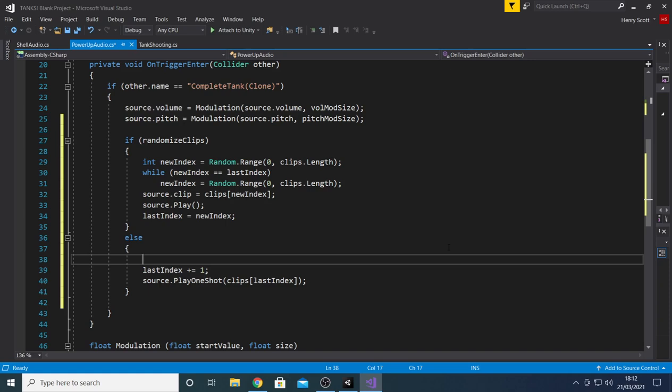This time it's going to be inside of my else statement before I increase last index by 1. This statement is going to check to see if last index is ever equal to 3, but I'm not going to write that exactly. I'm going to write if last index is the same as the length of the clips array minus 1. I'm using the length here for the same reason we've been using it as the maximum number in our random.range functions. If we ever decide to add or remove clips from our array, our script will still work.